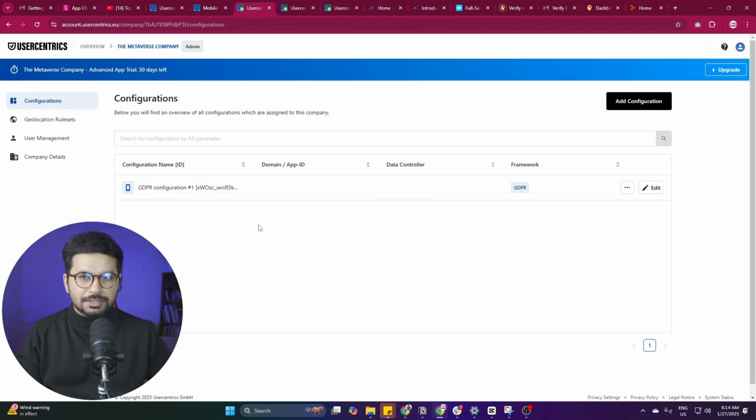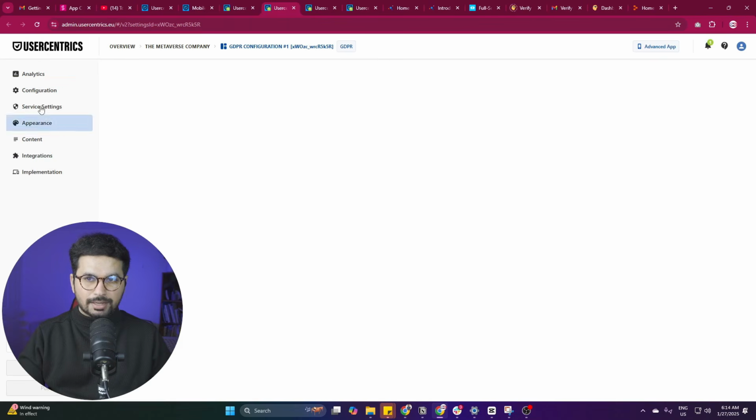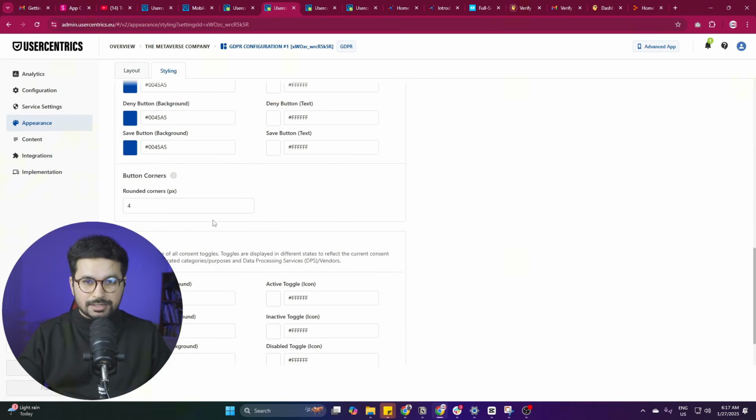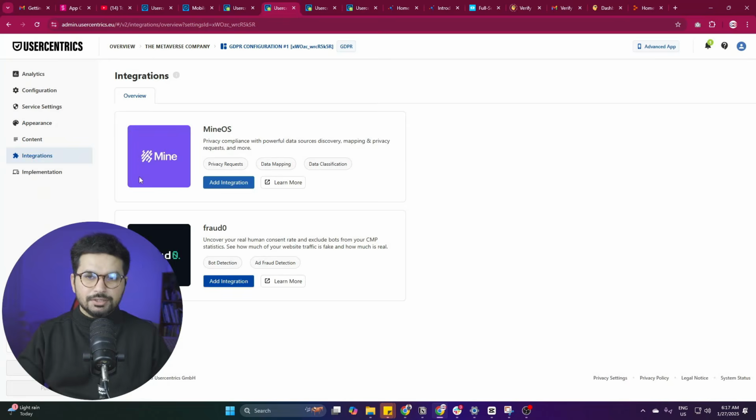So now after you have completed your onboarding process, this is where it will show all of these configurations. You can add a new configuration from here if you want, or you can simply click on this one, and then it will actually open this dashboard for you. You can customize your layout here. Do you need it as a sheet or a pop-up bottom or a pop-up center or maybe a full screen? So you can customize that layout here. Then you can customize your stylings here based on your app's user interface. You can add integration with these platforms as well, which is Mine OS and then Fraud Zero. So these are actually platforms for privacy compliance.